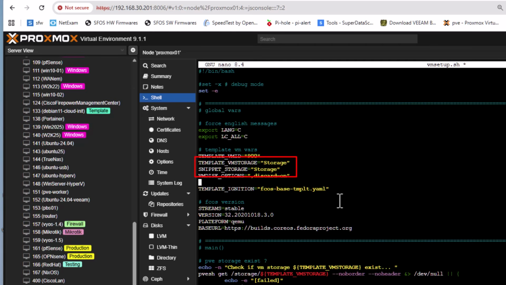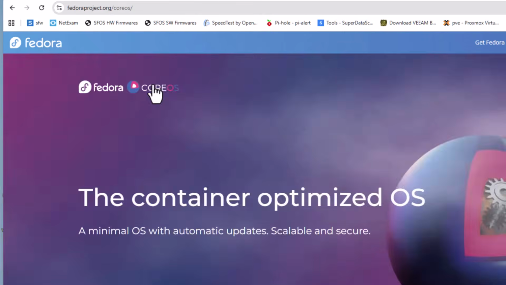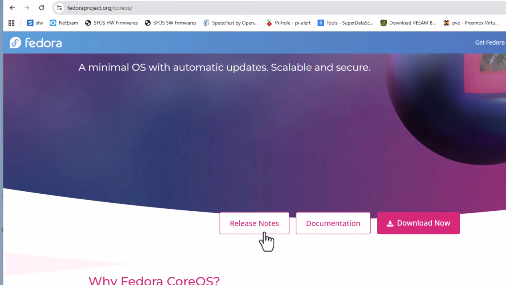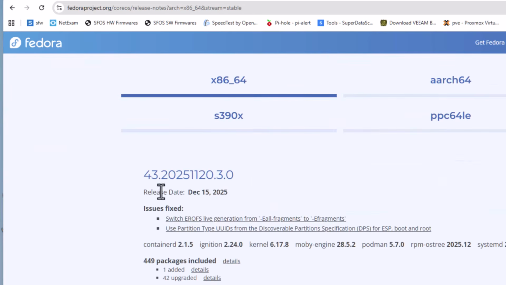Okay, here we go. And after that also the version here, as you can see, the Fedora CoreOS version here is 32, which is quite old. If you want to see the latest version, you can simply return to the official website here. Here we go for CoreOS, and I will go to the release notes. Okay, so you change here to the stable stream. Okay, and you can see here the latest version is 43, not 39.